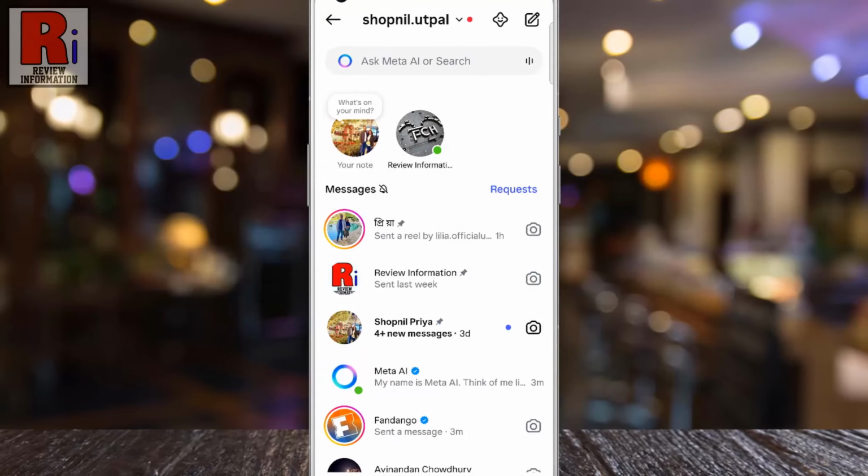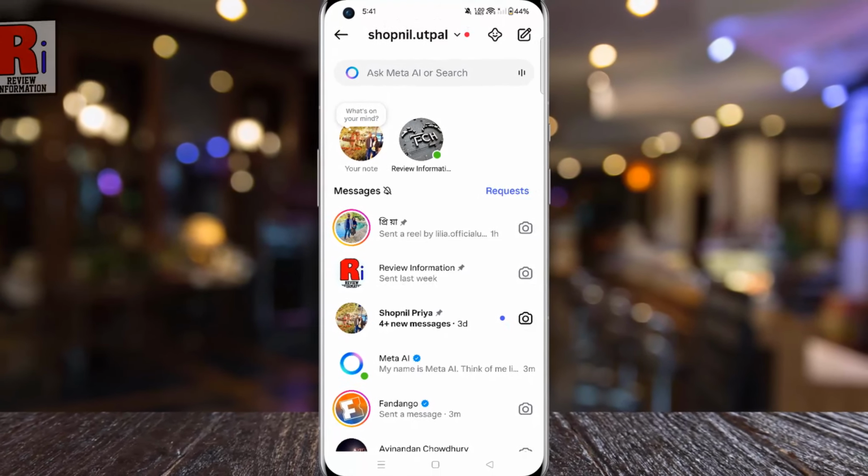And that's how you can easily pin and unpin chat conversations on Instagram.